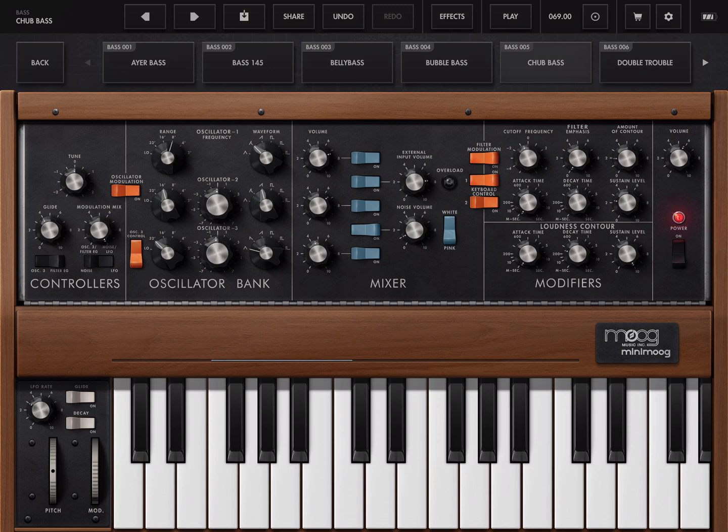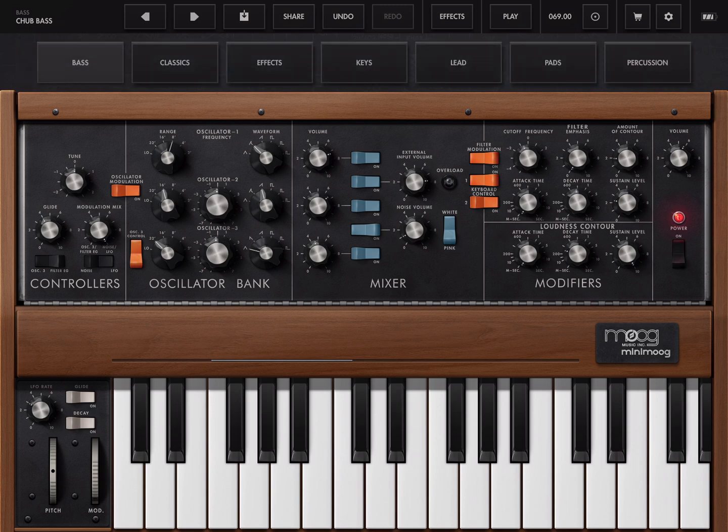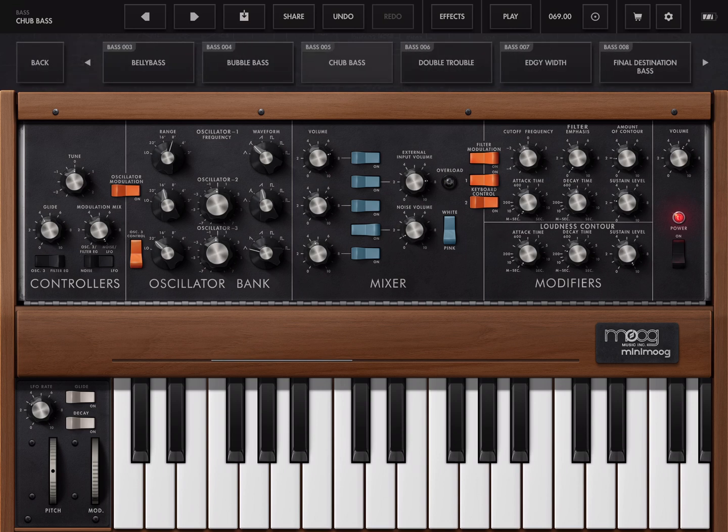So a couple of things. Firstly, today we want to make sure that we've chosen the bass as the instrument that we're focusing on. If you look along the top here, you can see that we've got lots of different choices: keys, lead, pads, percussion, etc. That's all great. We don't want any of that. Today we just want bass. So make sure you pick bass at the top there.